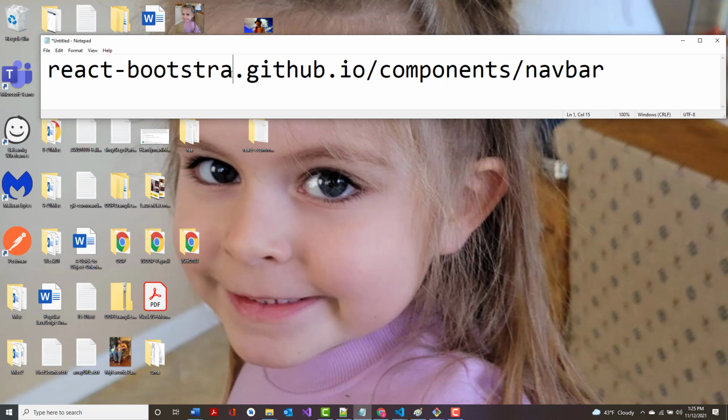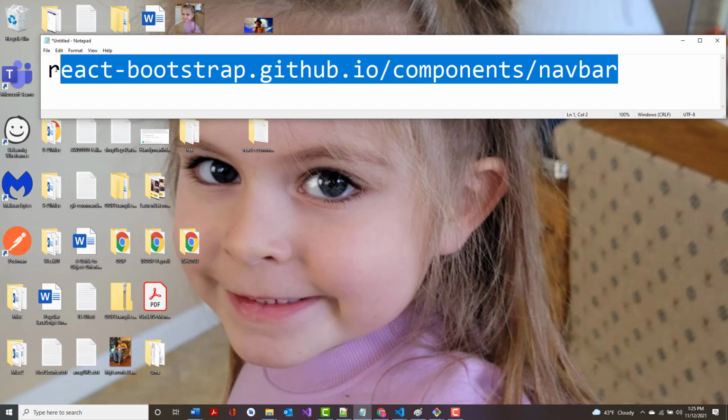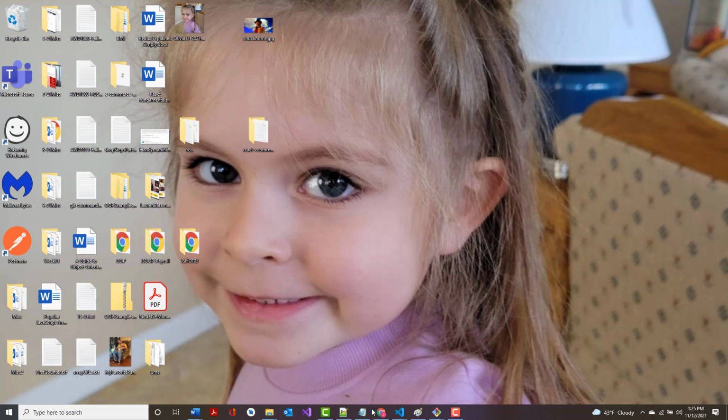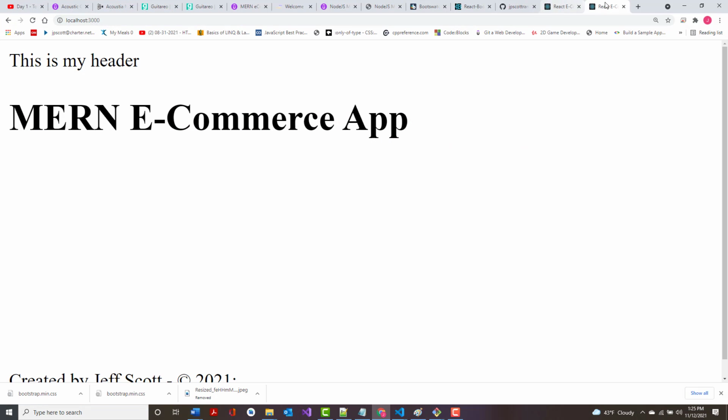And it's react-bootstrap, with a hyphen. So react-bootstrap.github.io/components/navbar. All right? And I'm going to grab that. Has everybody got that? I'm going to grab it myself here, copy it to the clipboard, and put it in here. Close a couple of these because I got way too much junk open here. All right.